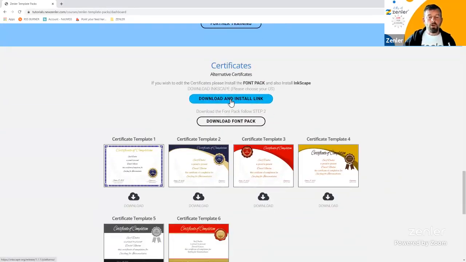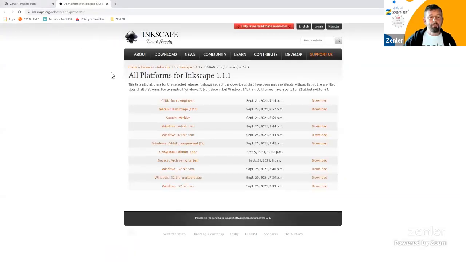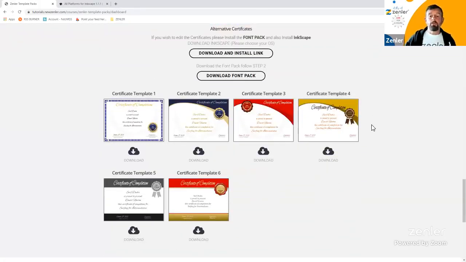You can go to the link for Inkscape by clicking here, which will bring up Inkscape. Choose the platform, download, install, done. And the font pack is a zip file there, which I show how to install. So once you have those on the system, then you can follow along with what I'm doing next.